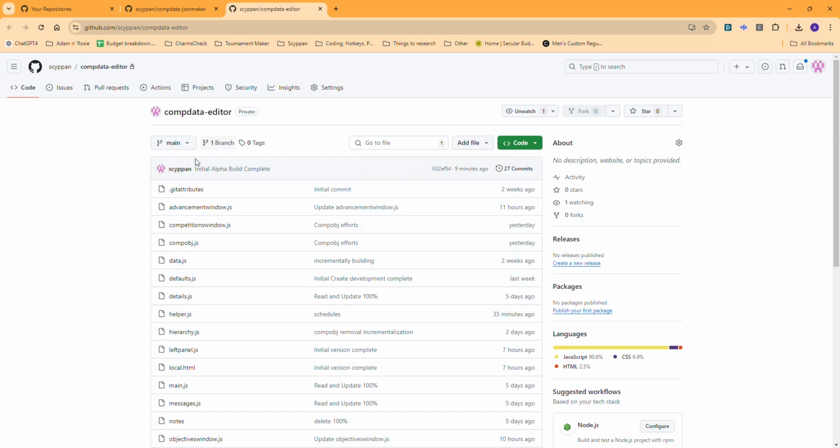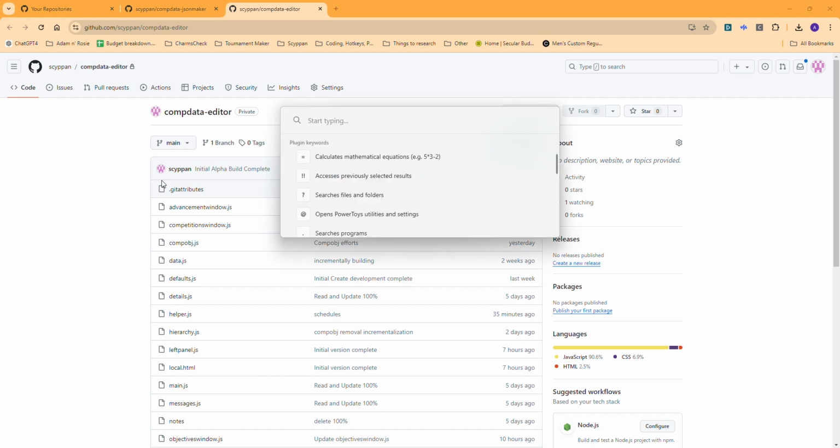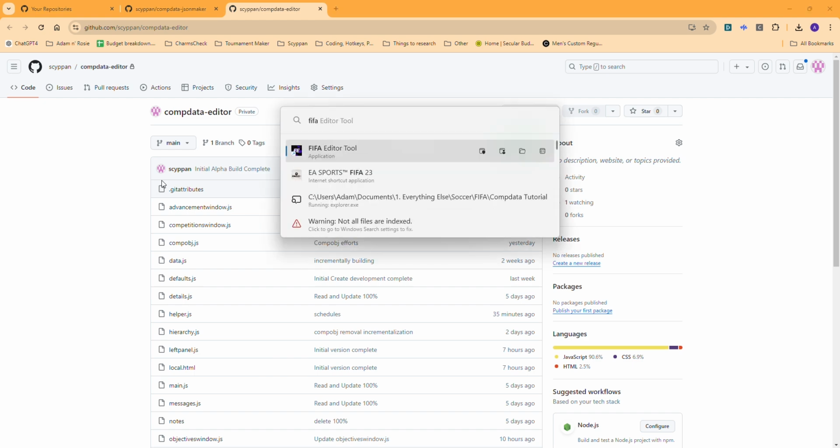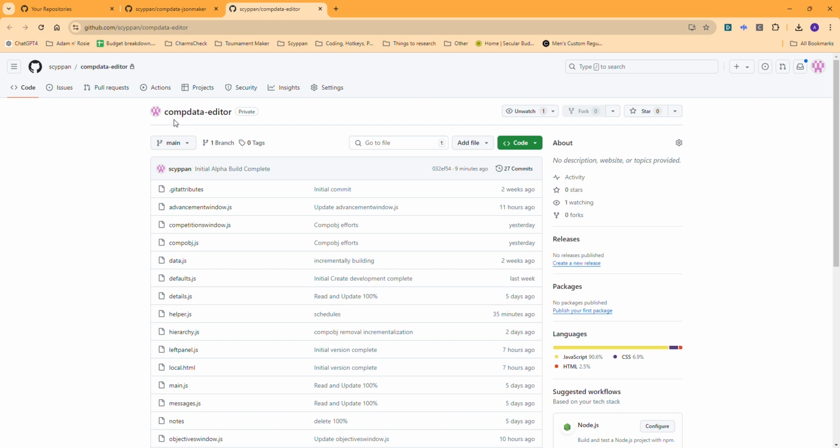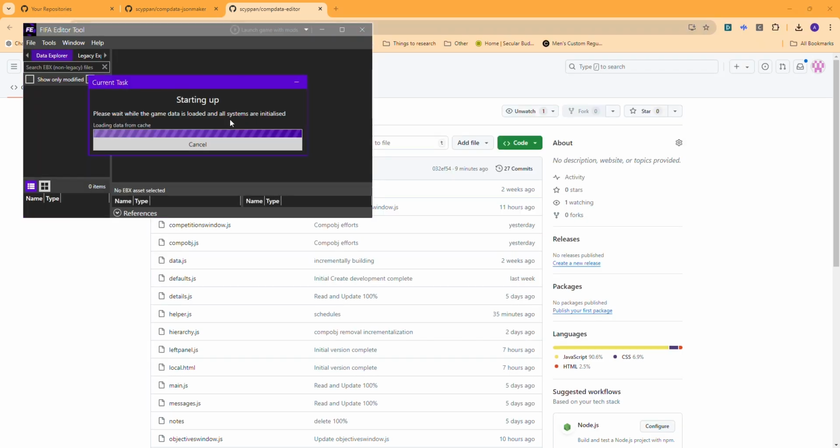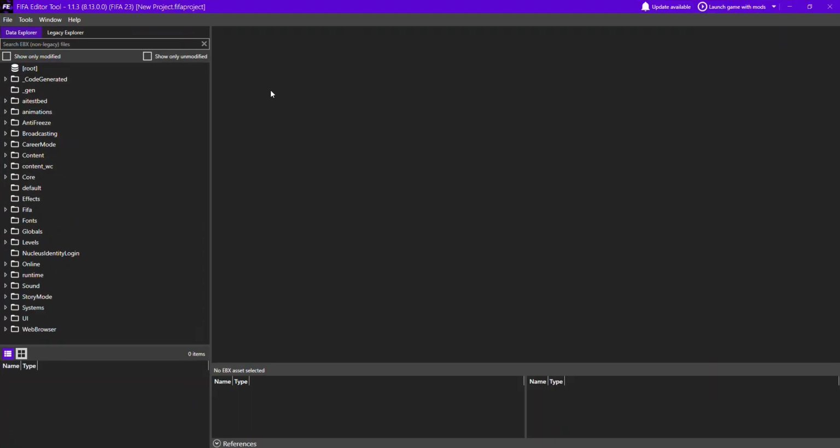Okay, next you will need the FIFA editor tool, obviously. I can't provide a tutorial on how to get this and navigate it, but I'm assuming that you have some level of experience with FIFA editor tool. If you don't, definitely want to learn how to use FIFA editor tool to get at this.